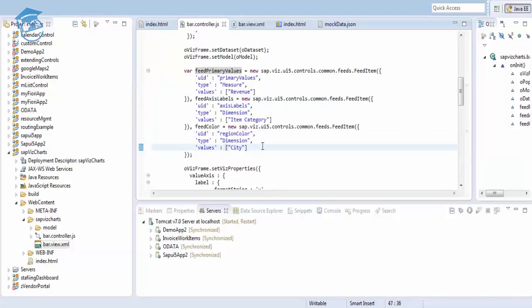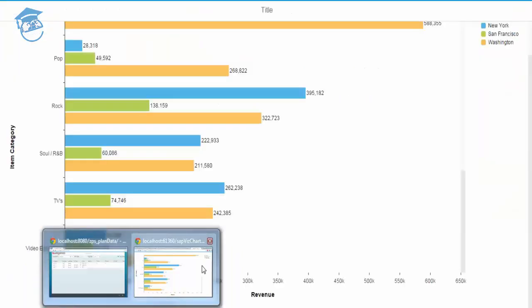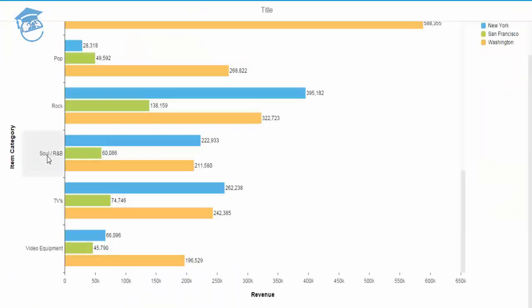The colors are nothing but cities. New York will have one color, Washington will have one color, and San Francisco will have one color. So we are defining the colors over here, and each category will have labels. That also we are doing here. This labels we have to define. That's how these are all grouped and shown like this. And this value is also revenue.